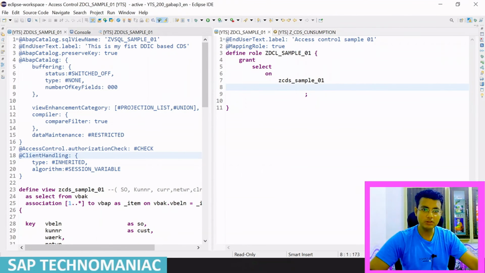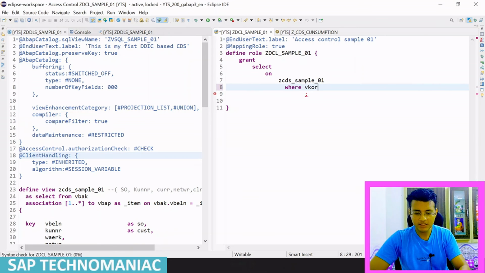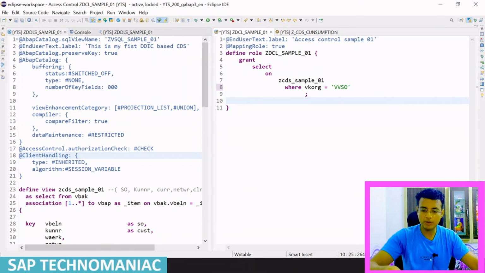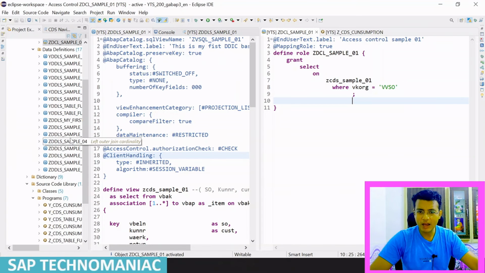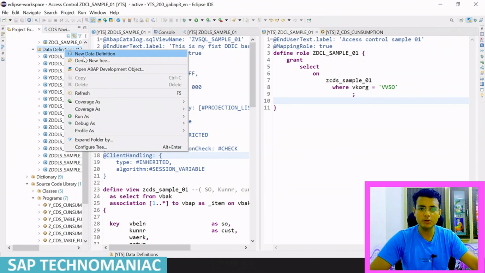Let me do Control Z. Now again I have to put the where condition, where VKORG equal to VVSO. Okay, let me activate with Control F3. Let me create quickly; I would have created some consumption view, but I don't have one as of now. Let me create one new CDS view quickly.